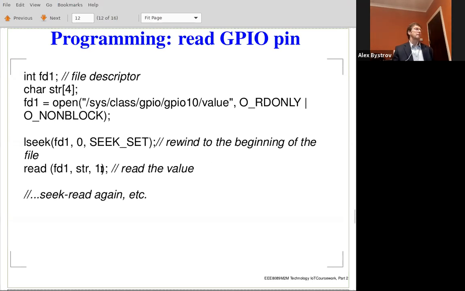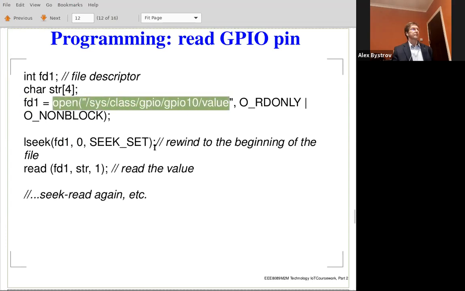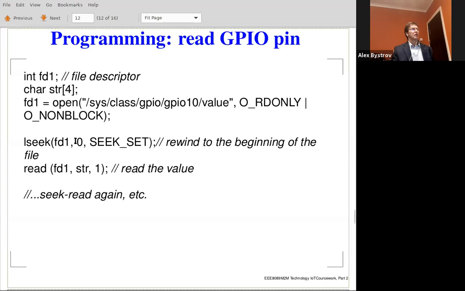Also, after that, we need to do lseek to rewind the buffer, set it to position 0 in the file descriptor, and this file descriptor corresponds to the previously opened file. Position 0, with action SEEK_SET, so set the reading position to 0. There are several other commands. If you're interested, type man lseek, and you will get the full manual for that.